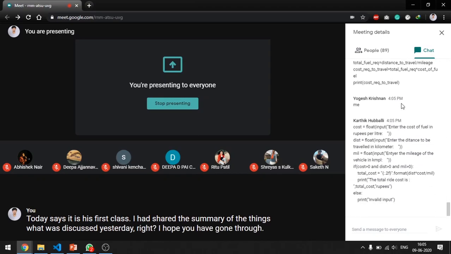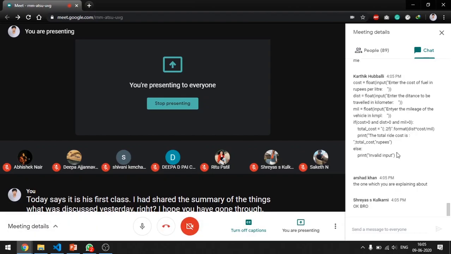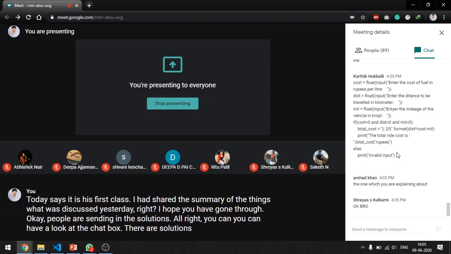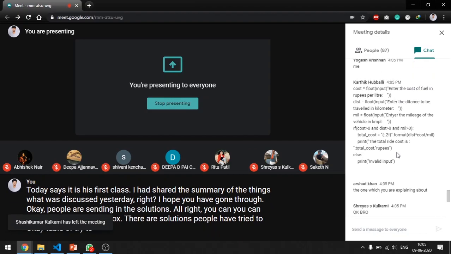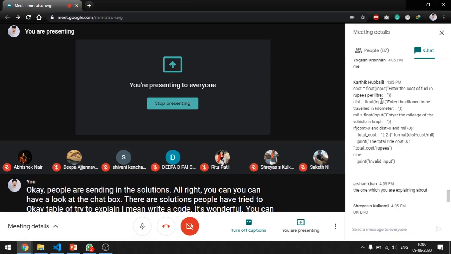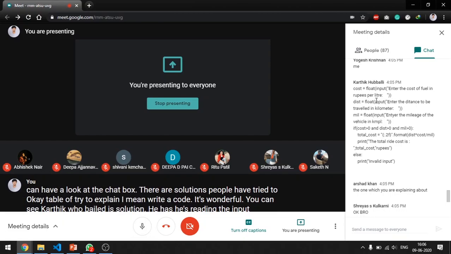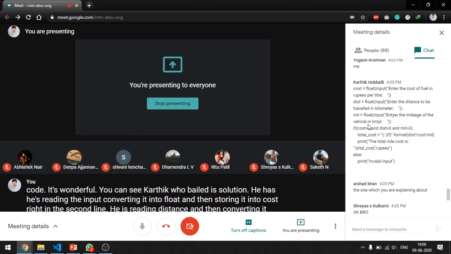Okay, people are sending in the solutions. You can have a look at the chat box. There are solutions. People have tried to explain and write code. It's wonderful. You can see Karthik Hubbali's solution. He's reading the input, converting it into float, and then storing it in cost. In the second line, he's reading distance, converting it into float, and storing it in the dist variable. Third, he is taking mileage, converting it into float and storing it in the MIL variable.